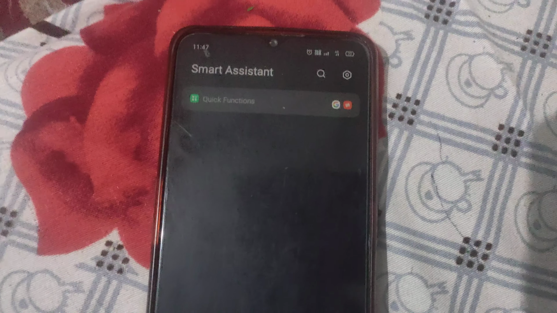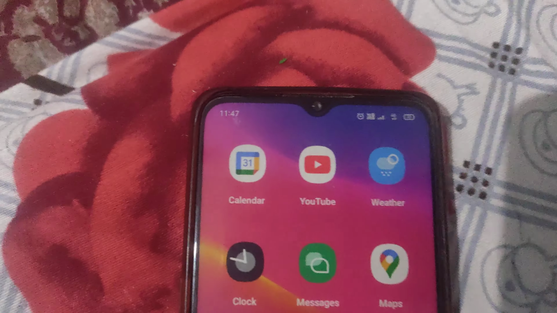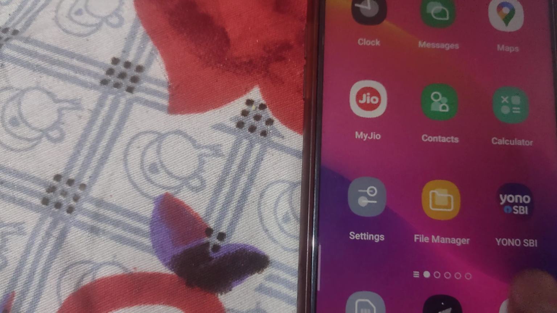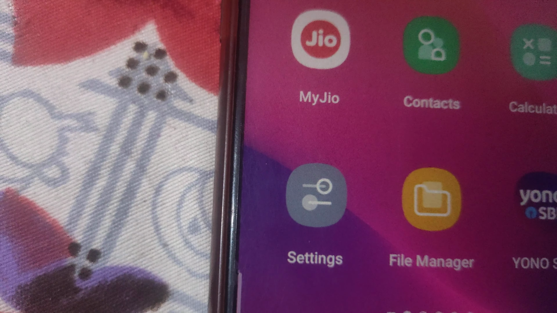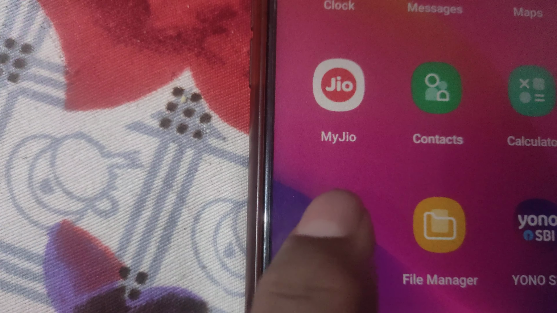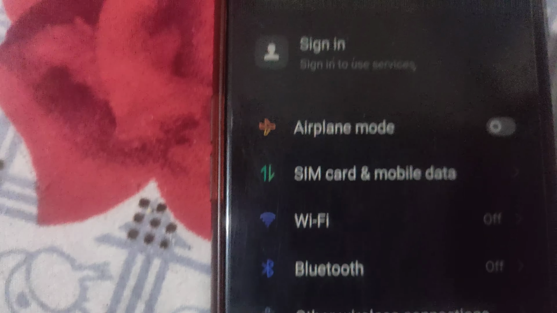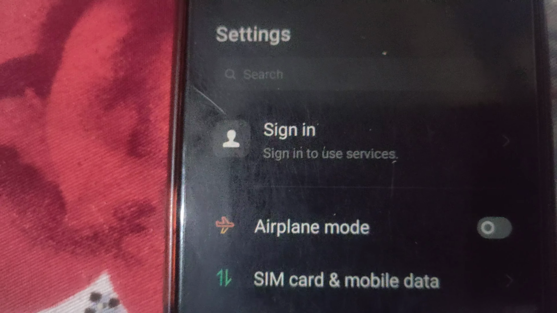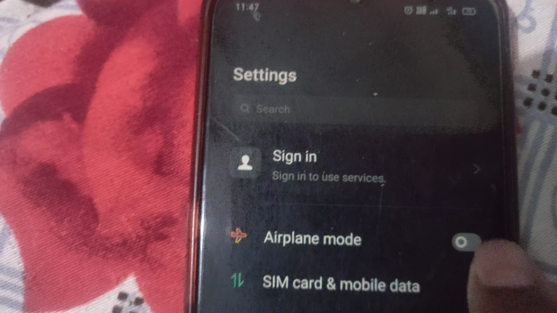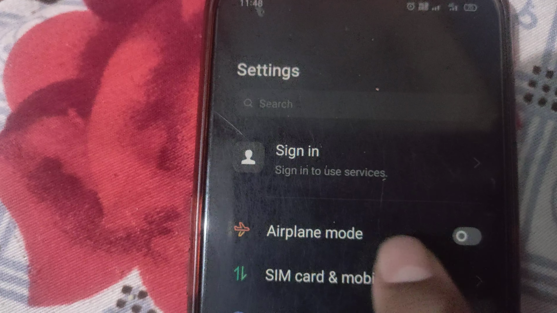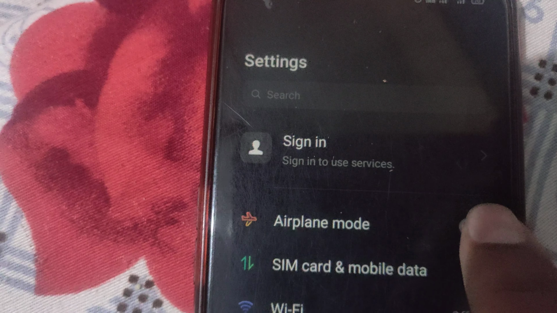In this video, I will show you how to turn on or turn off airplane mode on an Android device. So in this home tab, you have to find these settings. So click on settings. Now here is the airplane mode option. You can turn it on by sliding this setting to the on position.